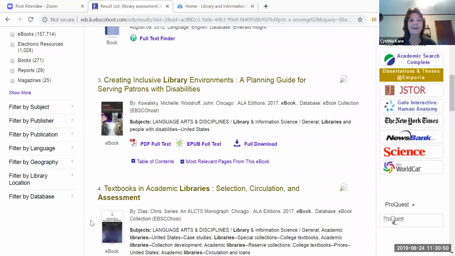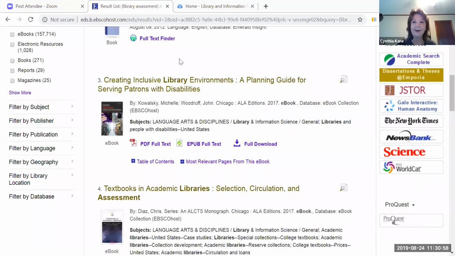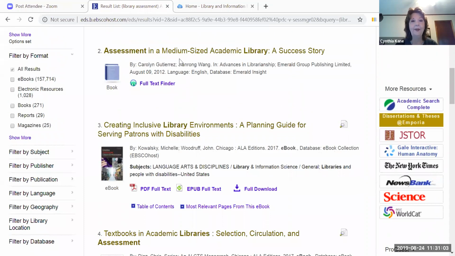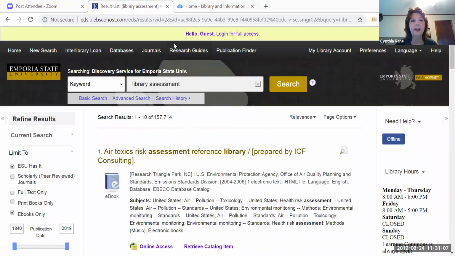Okay, let's look at record number 3. That looks really interesting. Creating Inclusive Library Environments, a planning guide for serving patrons with disabilities. This is an ebook, and you can read this book online. But there's something up here that you have to do first. That's why I'm searching here at home, so that I'm mirroring what you would be doing at home as well. Up here at the very top on the discovery search, do you see that link that says Hello Guest? Log in for full access.